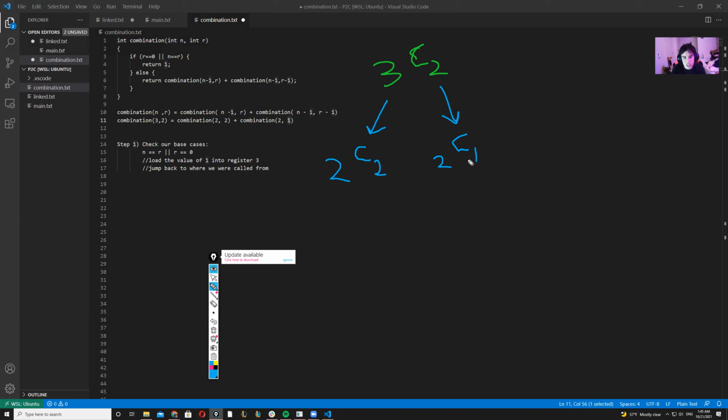Our base case is basically saying, okay, we don't need to travel further down the building, right? We've already hit our base case. We now have a solution for a given step. So for the combination question, our base case is going to be if our R value is 0 or our value of N is equal to our value of R.